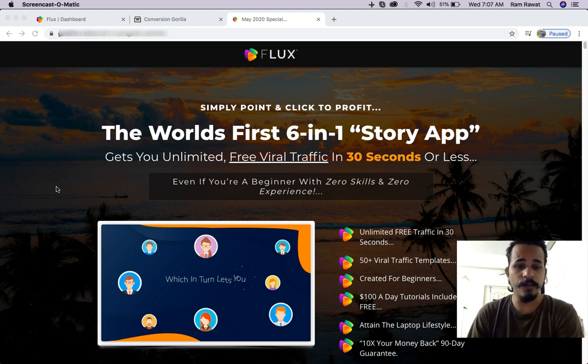So it's a new software which is about to be launched on 20th of May at 11 a.m. Eastern Time. It's the world's first 6-in-1 story app software. Basically, this creates stories for Instagram, Facebook, WhatsApp, LinkedIn, and TikTok. So it covers all 6 platforms, and you can create stories for all these 6 platforms inside one single dashboard. You don't have to worry about creating separate stories. So everything is done inside.